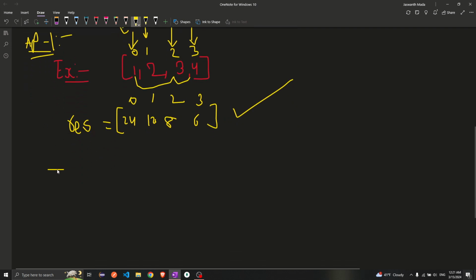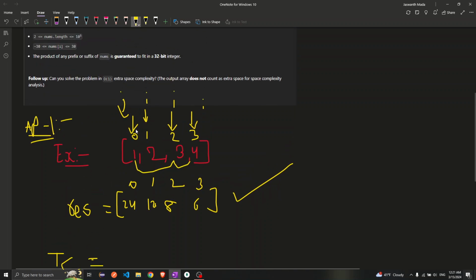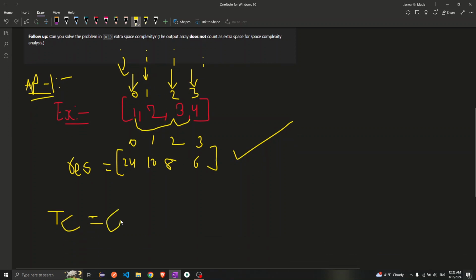Let's look at the time and space complexity. The time complexity will be, for every element we are going through the entire array, right? There are n elements, and for every element we are going through the entire array. The size of the array is n, right? So order of n into n.